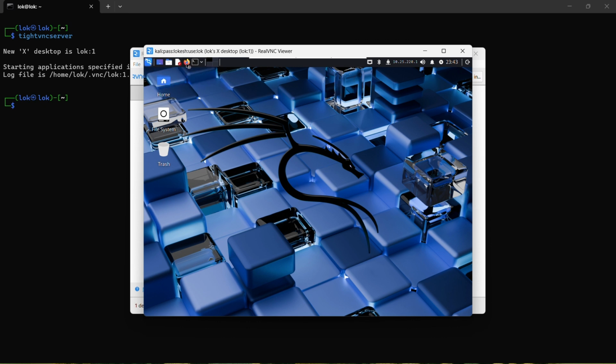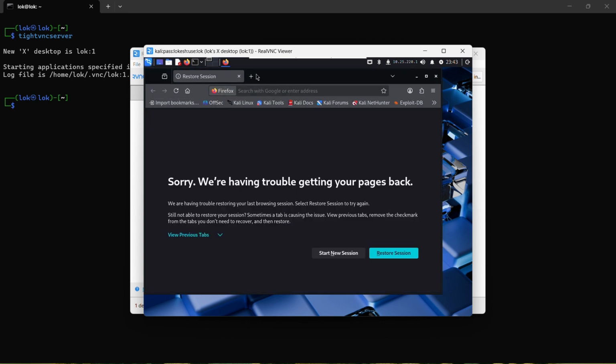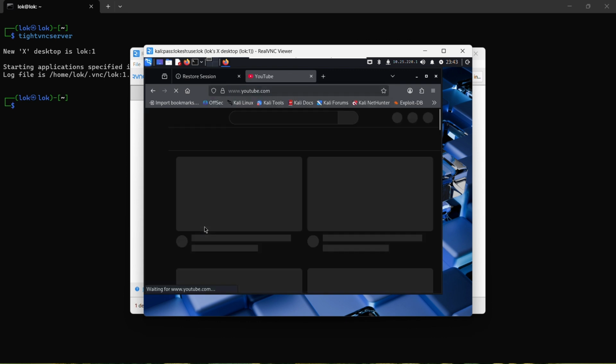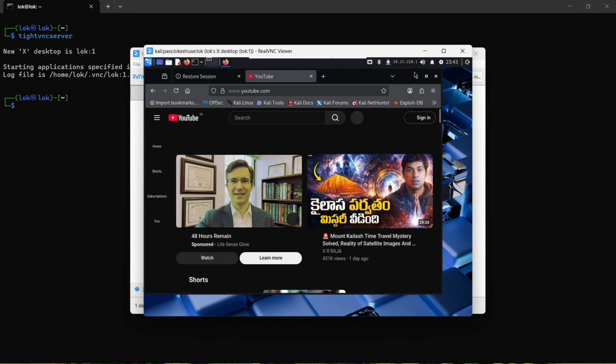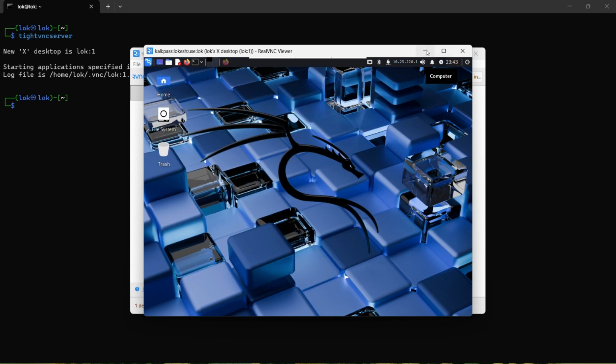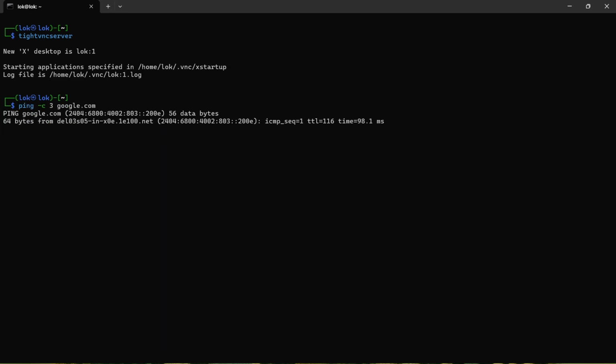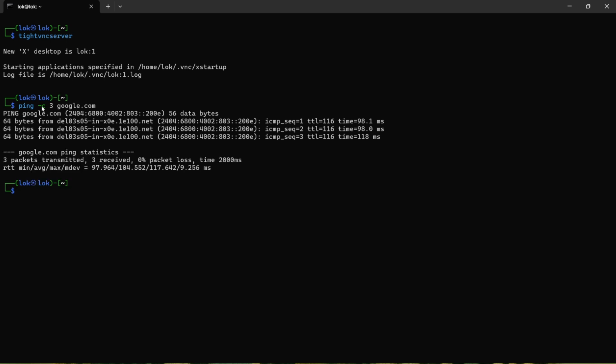We will check whether the internet is connected or not. We will open YouTube, and yes, the internet is coming. Okay, the internet is connected. Or else you can check here also by doing a ping. You can see three packets transmitted and three packets received, 0% loss, time 200 milliseconds.